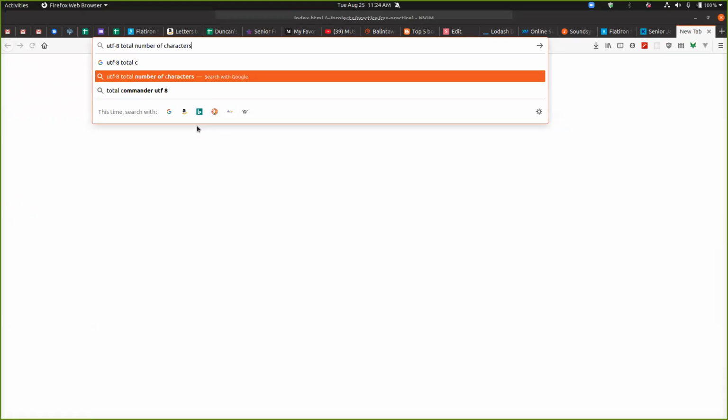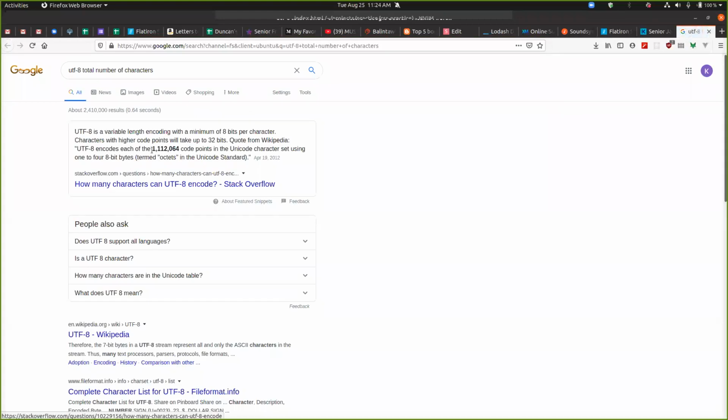Total number of characters allowed in UTF-8. There you go, over 1 million. And so this is the entire Roman character set, the entire Greek character set, all the Chinese characters, kanji, emoji. They are UTF-8 characters now, which is why you don't have to have a plugin installed to see those.